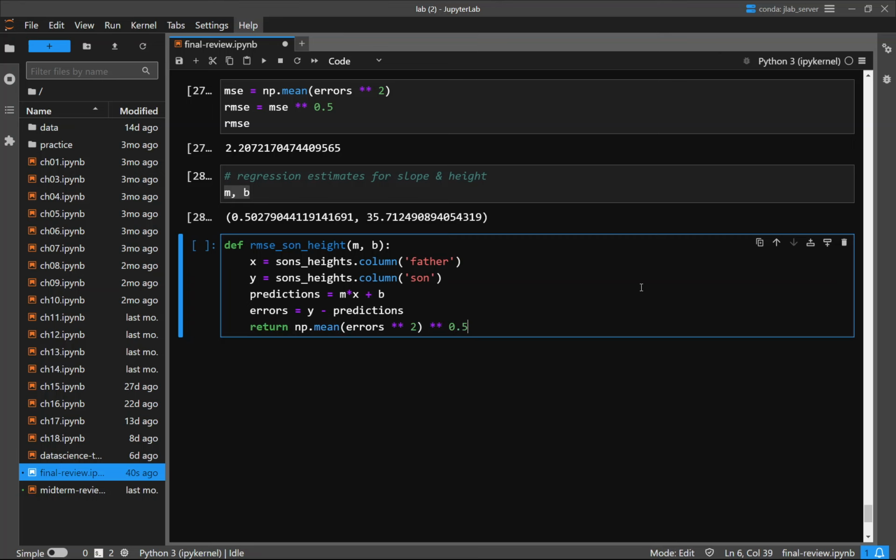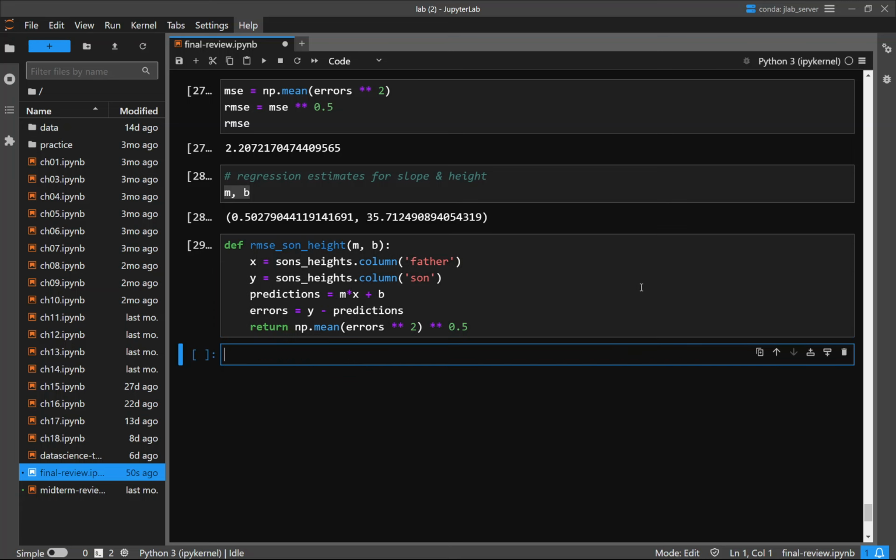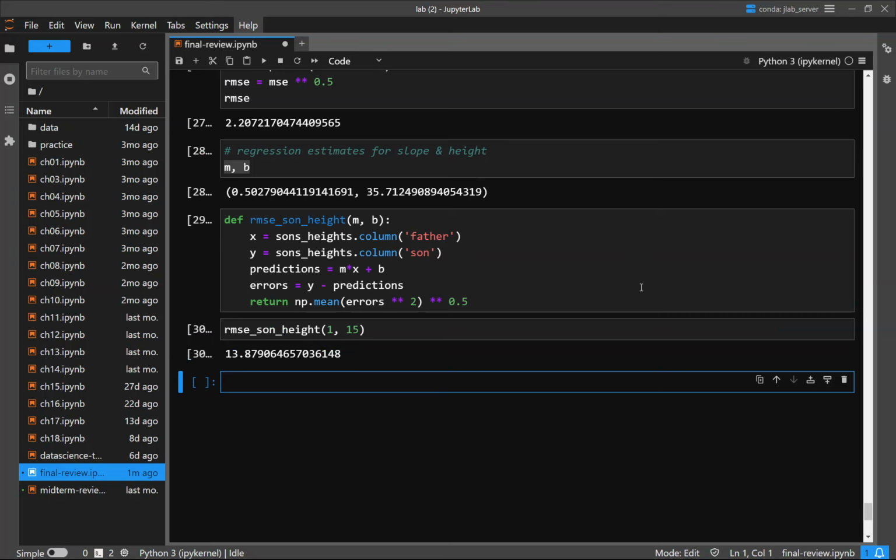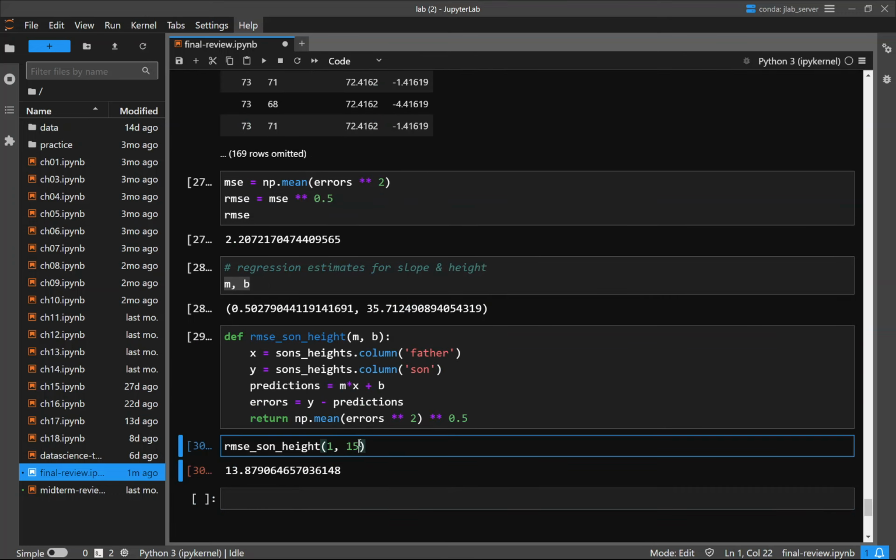So you give me a slope and an intercept, I will give you the root mean squared error of using that to do predictions. Okay? So you can give horrible values to RMSE sun height. Let's say we want the slope to be 1 and the intercept to be 15 or something. If we were to use that guess of the slope and that guess of the intercept to do the predictions, we are off by an average of 14-ish inches. So that was a bad prediction, yeah?